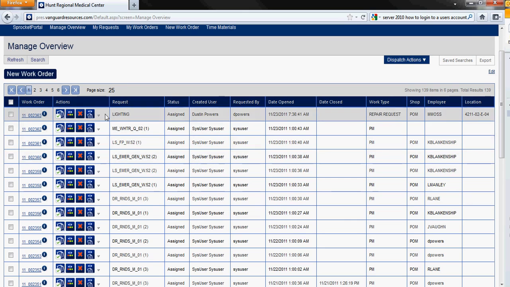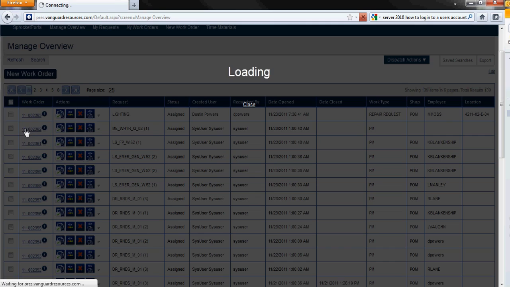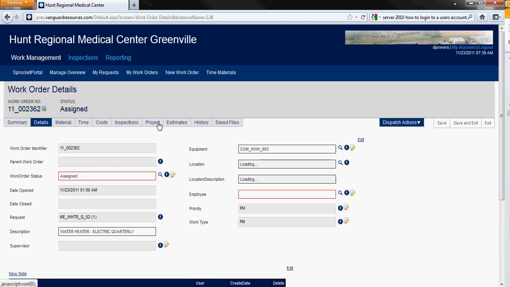And some basic information about it. I can see the request code, the status of it, who created it, who requested it, the date it was open, the date it was closed, the work type, shop, employee assigned to it, and the location assigned to it. Now to get to the work order details, you can simply click on the work order number.